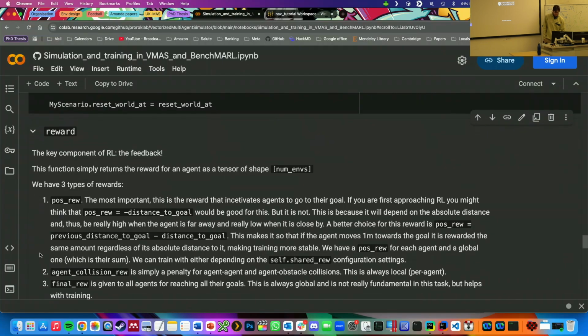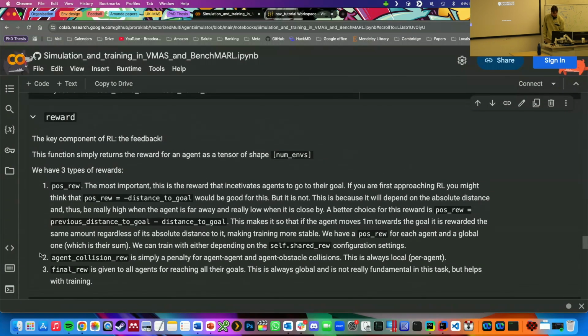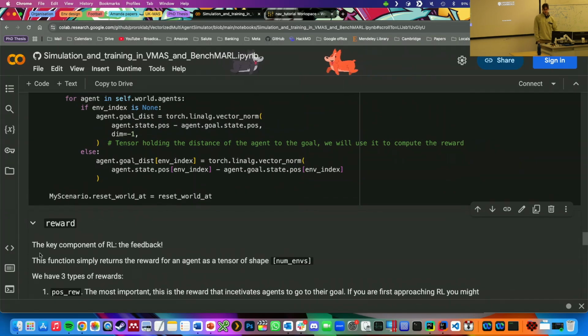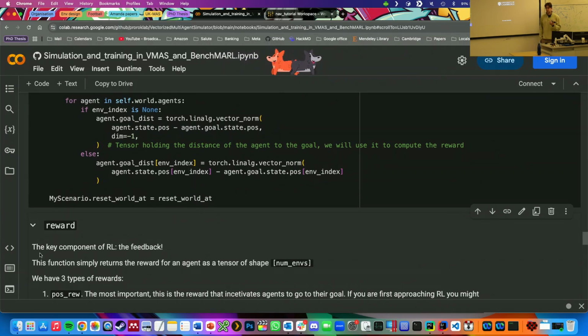Then the next one that we want to implement is the reward. This is probably the most crucial in RL. Basically, we have to incentivize our agents to go to the goal. And we will do it using 3 rewards. One is proportional to the distance to the goal. The other one is a sparse reward that they will get only when they all succeed at the task. And the other one is a penalty for collisions.